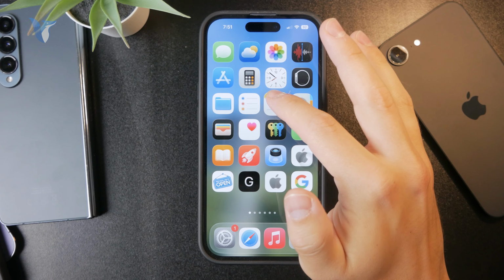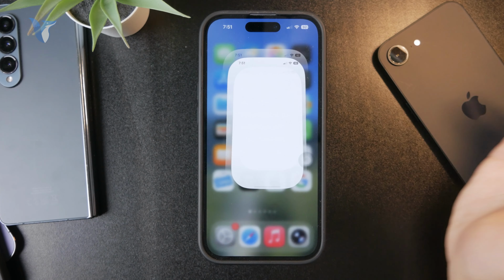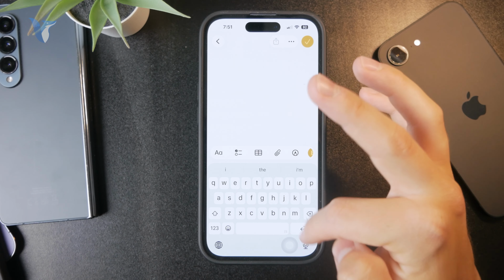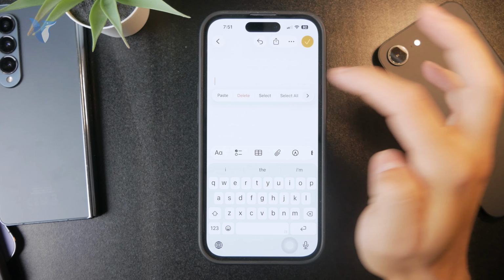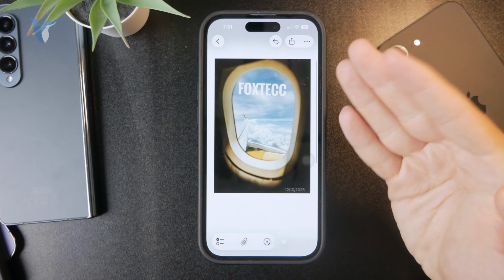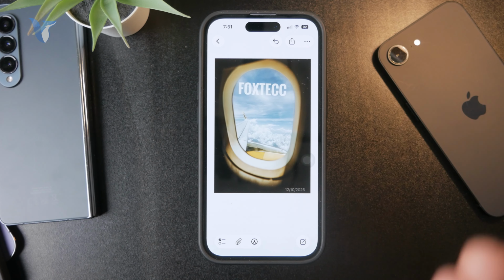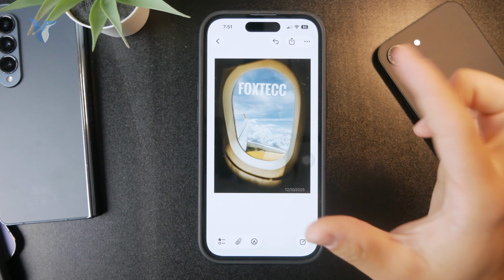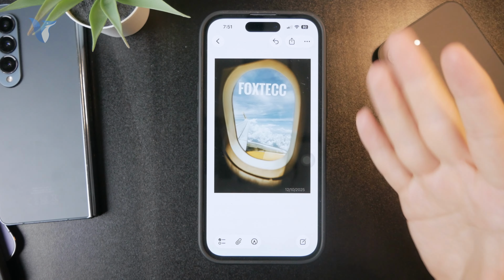areas. For example, if I go to the notes and create a new one, I will have the ability to go to the body and click on paste, and the image is going to appear right there. And in the meantime, it was stored in the clipboard. That's kind of how it works.